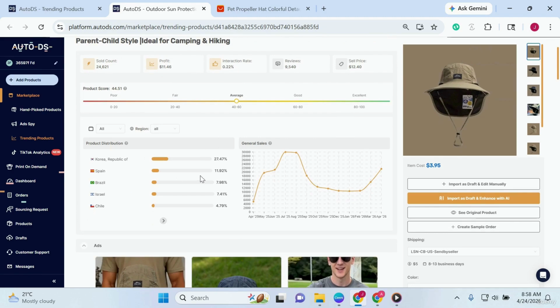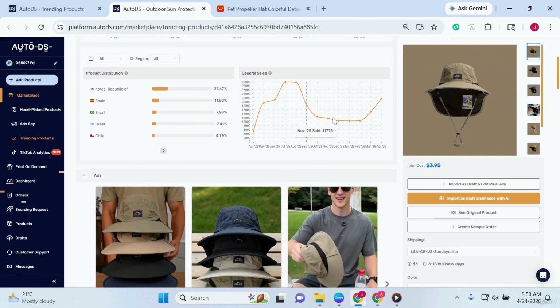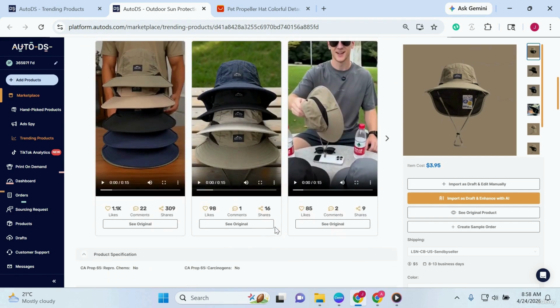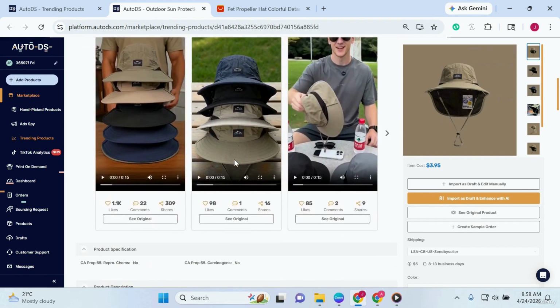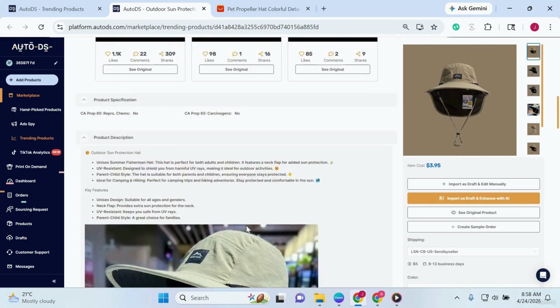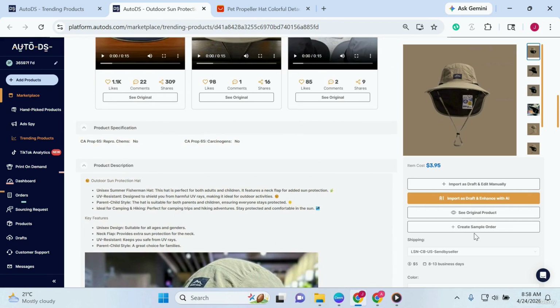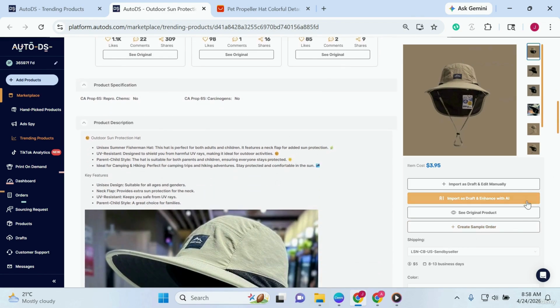You have some general sales data as well, and you have different ads that you can even reference to use as inspiration to create your own versions or start creating your own ads if you want to obviously run ads, or if you want to create organic content. These are going to be extremely helpful. Then you have a bit more information as you continue scrolling down. So you'll also have a few options here. So for example, you can see that you can create a sample order if you want to test it out and film your own content.